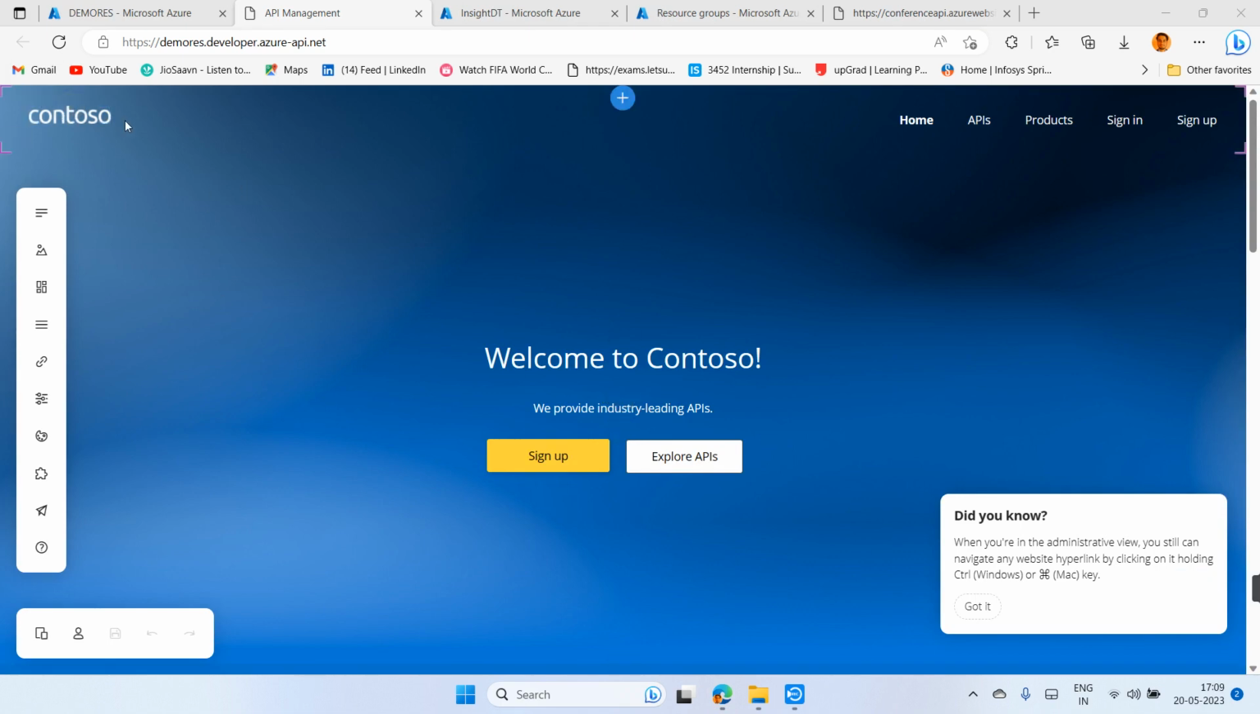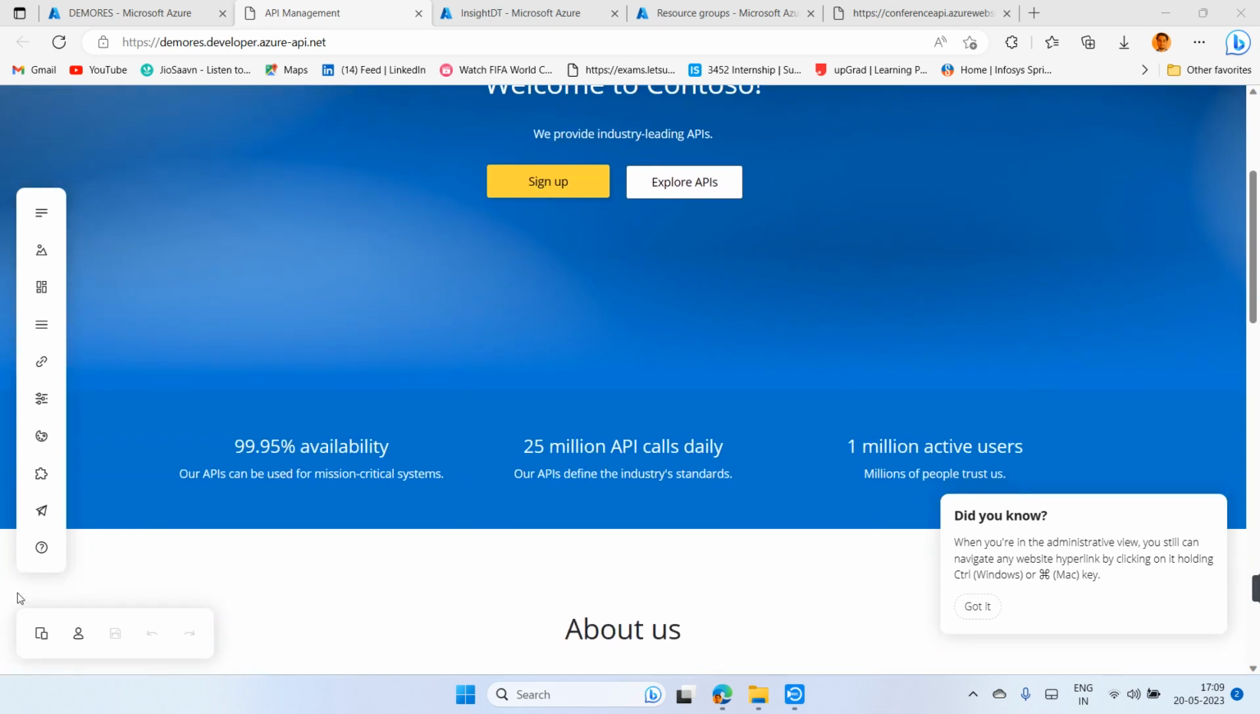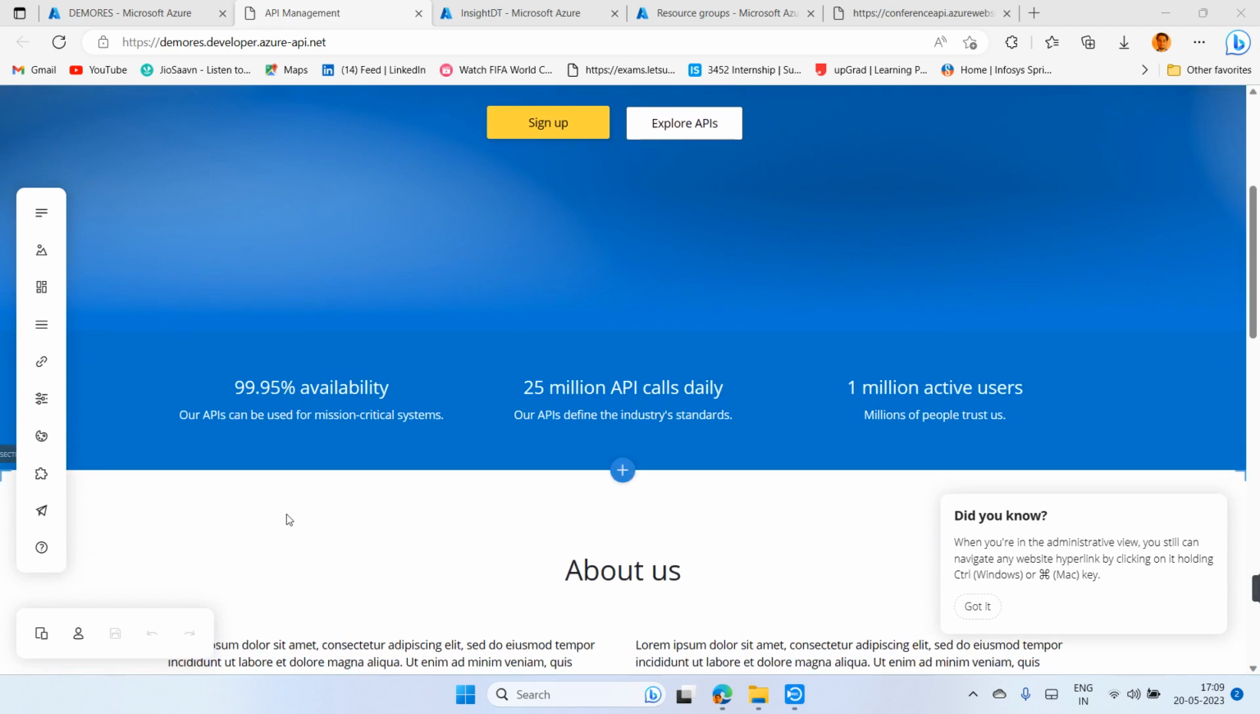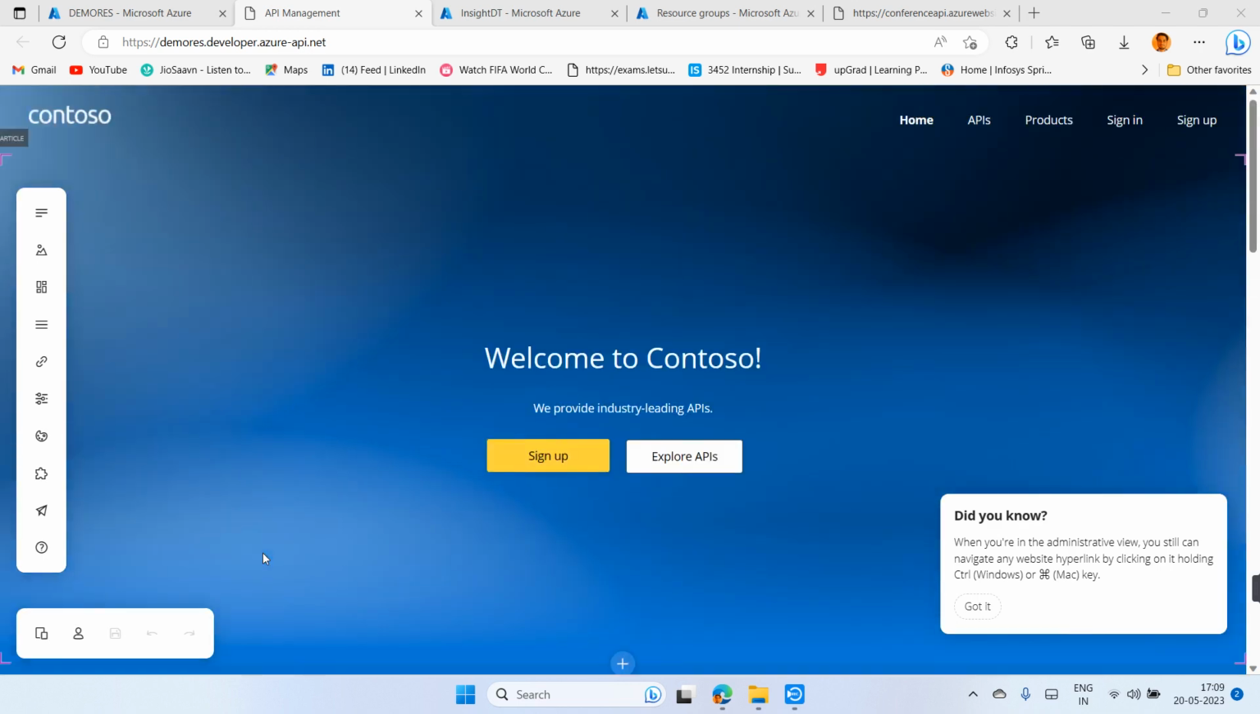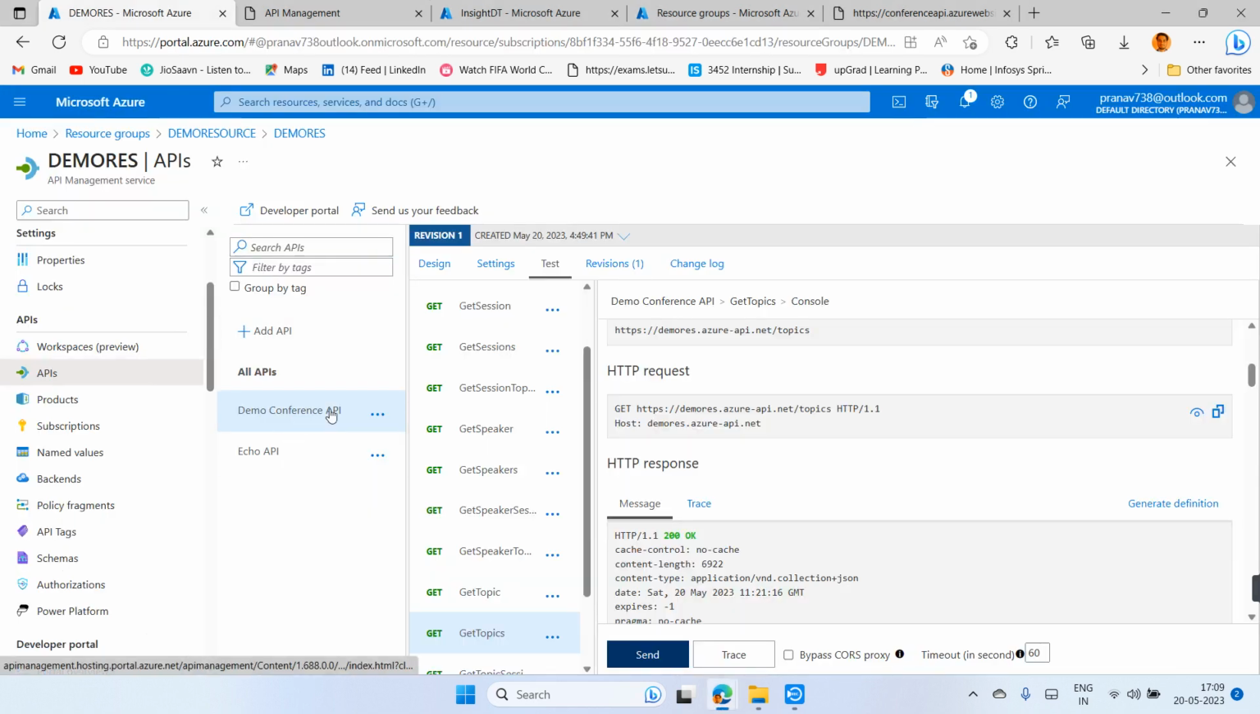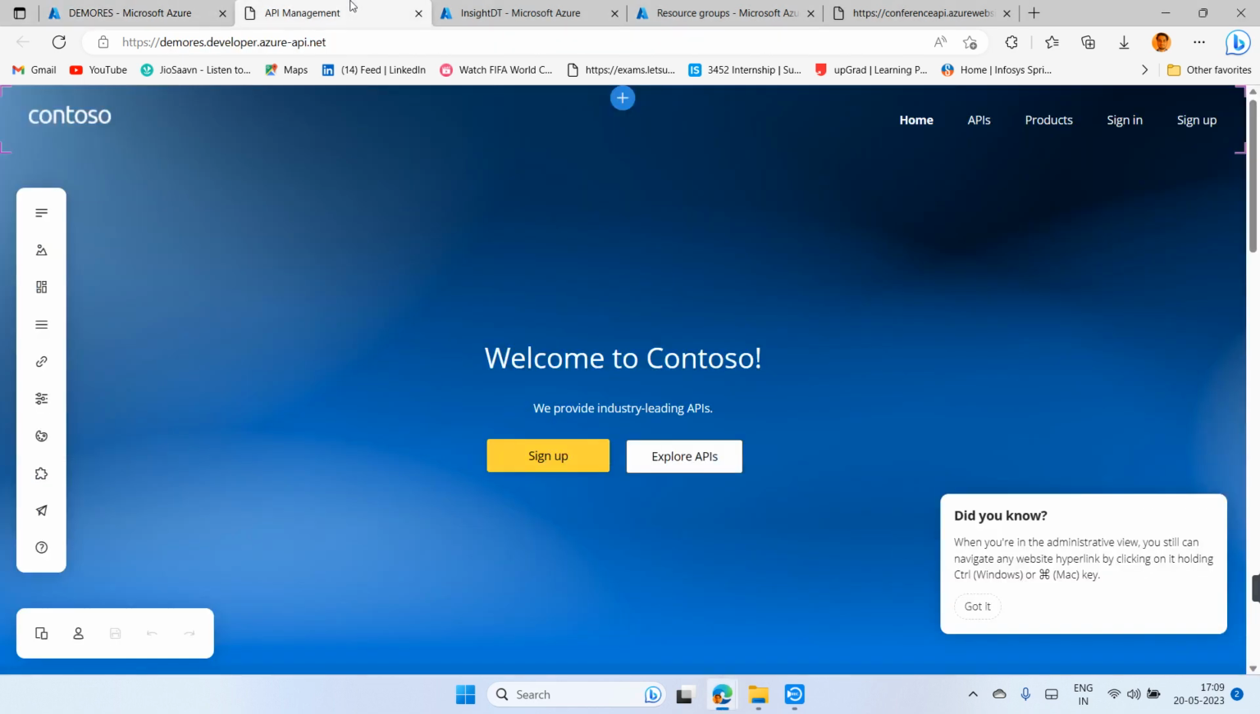This is fully customizable, where you can edit your website. You can put your name, your company's name, like that. I created my company name XYZ.com. So this is fully customizable, with different things like content, visual editor, and pages. We will see whether the APIs that I added, demo conference and echo API, are visible or not.